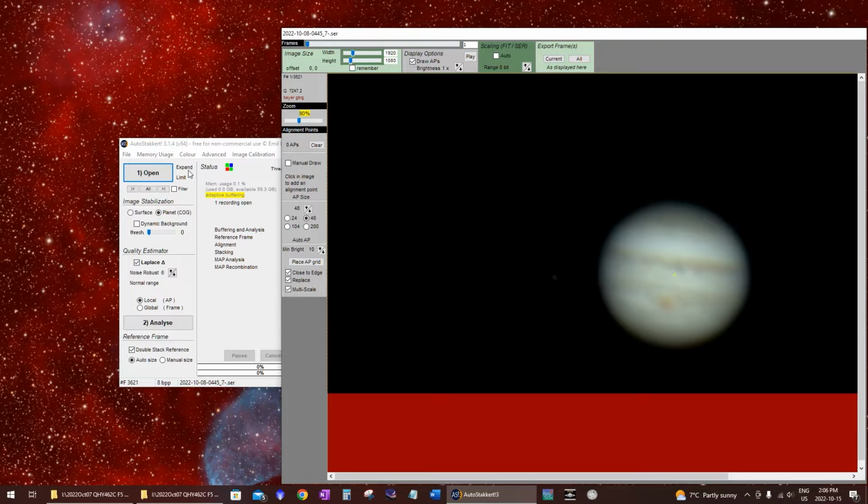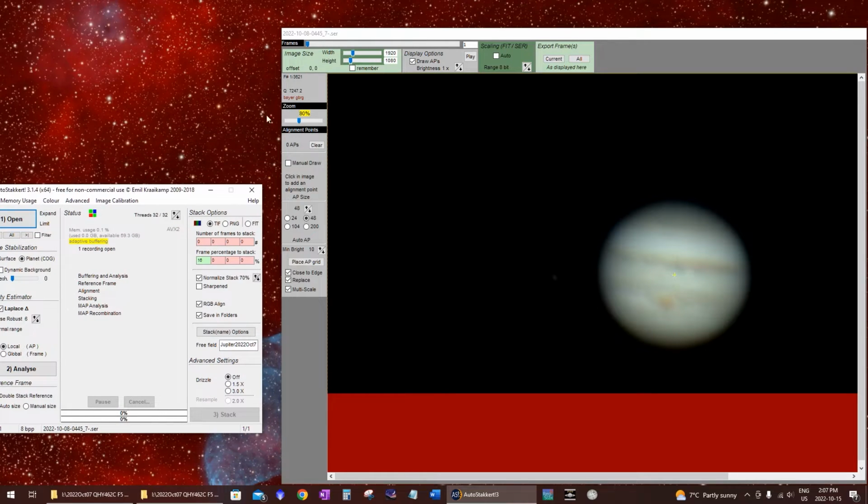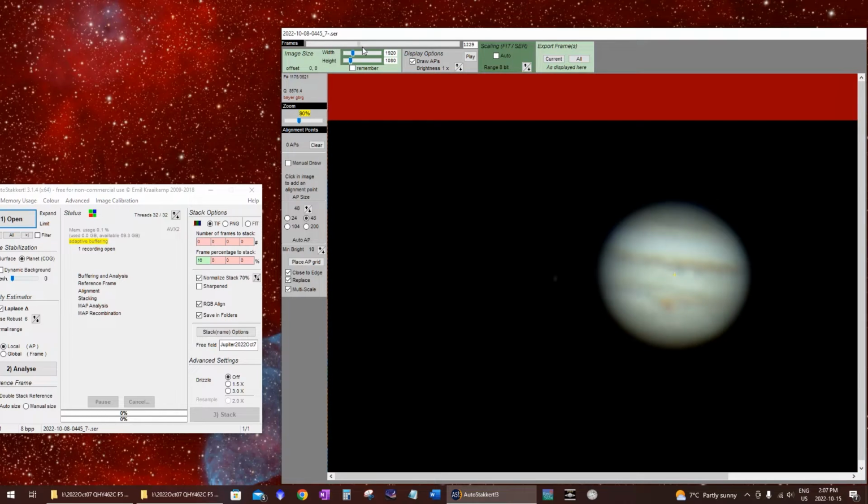If you are not seeing a color image, it's likely because if you go to color in AutoStakkert, you might not have auto detect checked. So usually auto detect does a great job, but you can manually select the Bayer pattern as well. So usually leave it on auto detect unless you have a particular reason to change it. So what we're going to do now is you can play through this video just by dragging this bar at the top of the program.